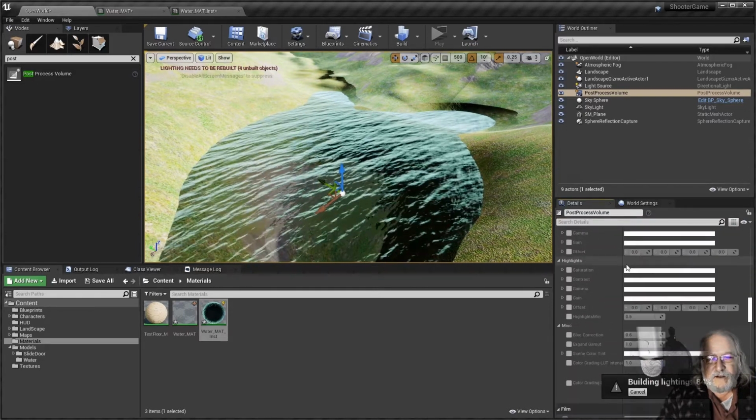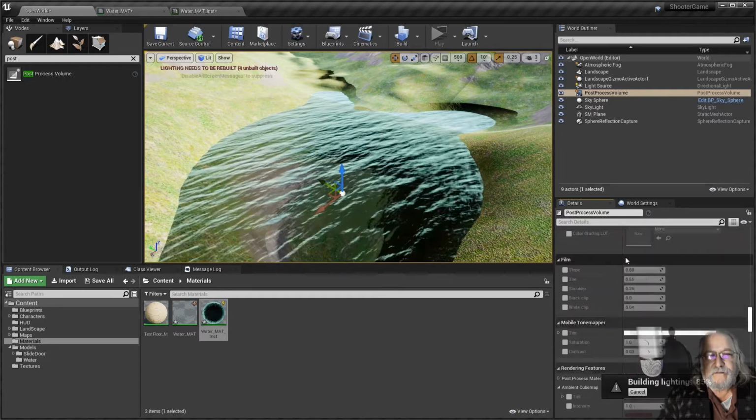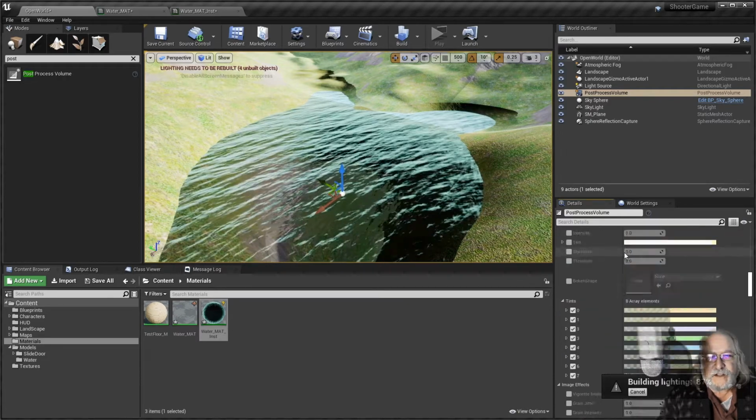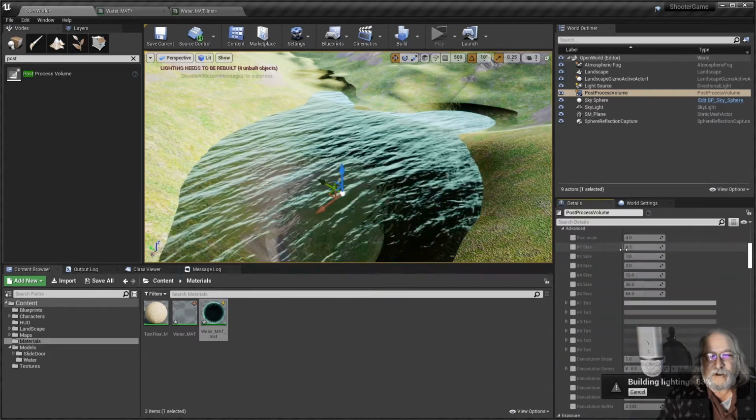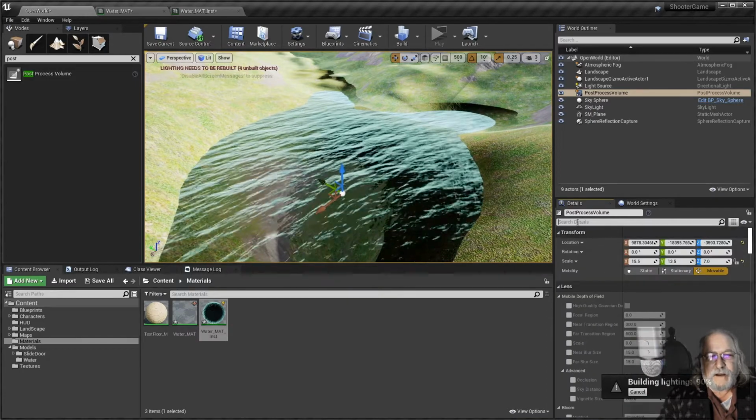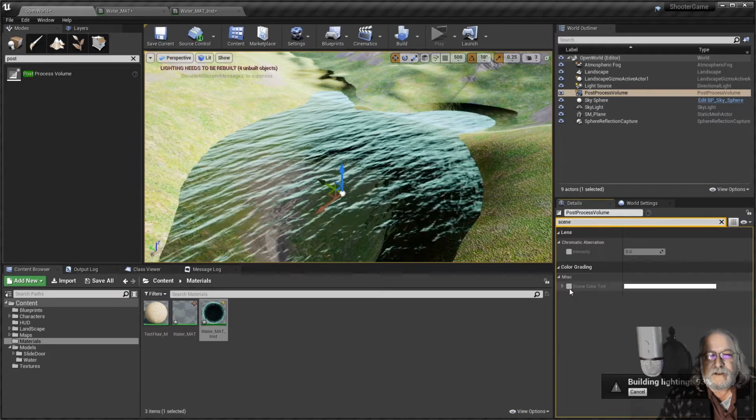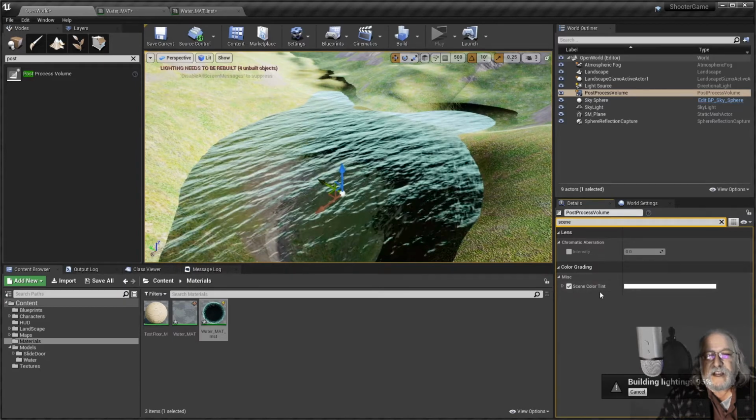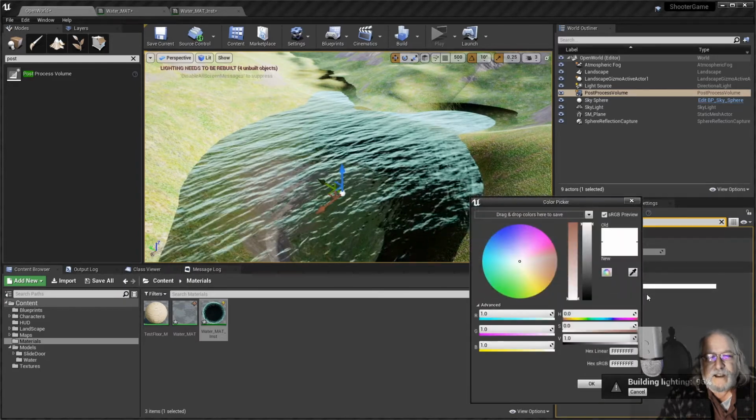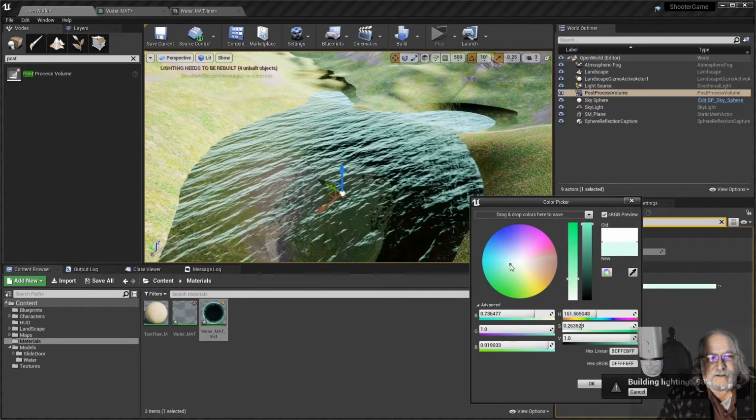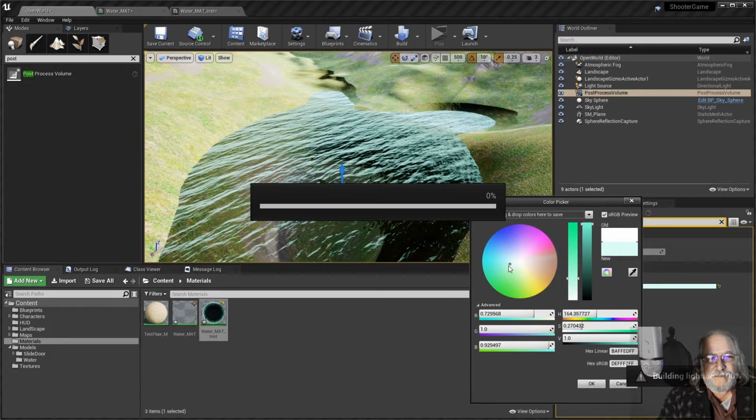Way down in here somewhere, there's this. There's a lot of stuff in a post-processing volume. It's easier to just look for things. So I'm going to come in here and type in scene. And you'll see here we have this scene color tint. Okay? And we can set the color tint of this, something maybe a little bit greenish or something.